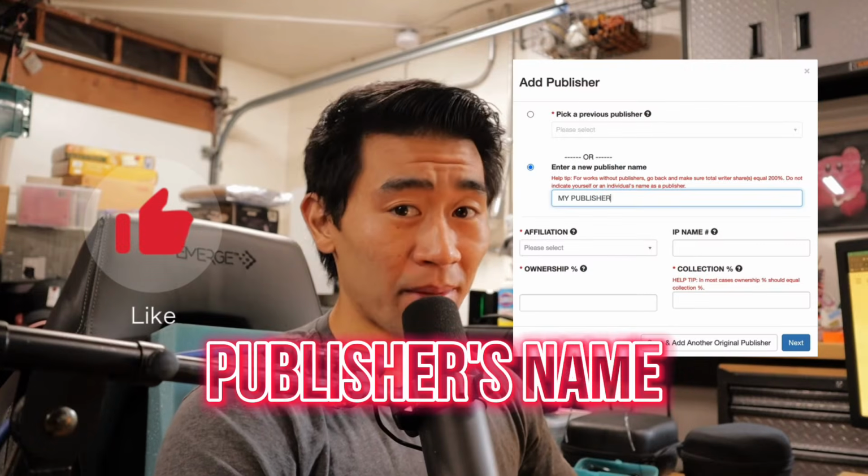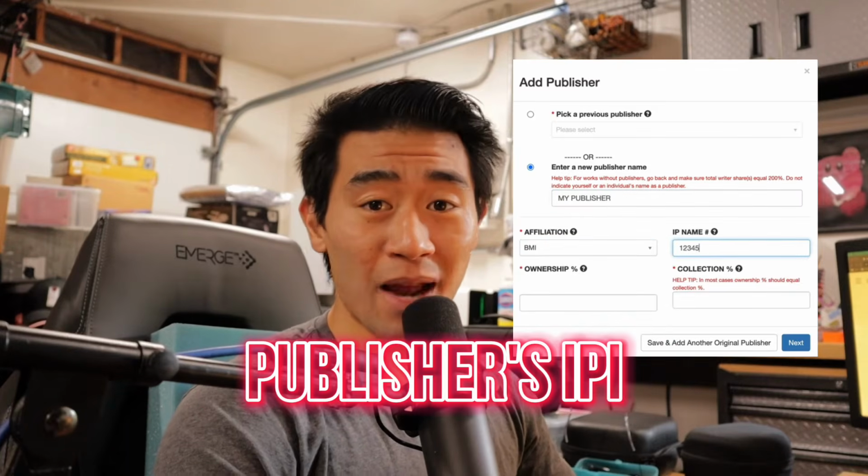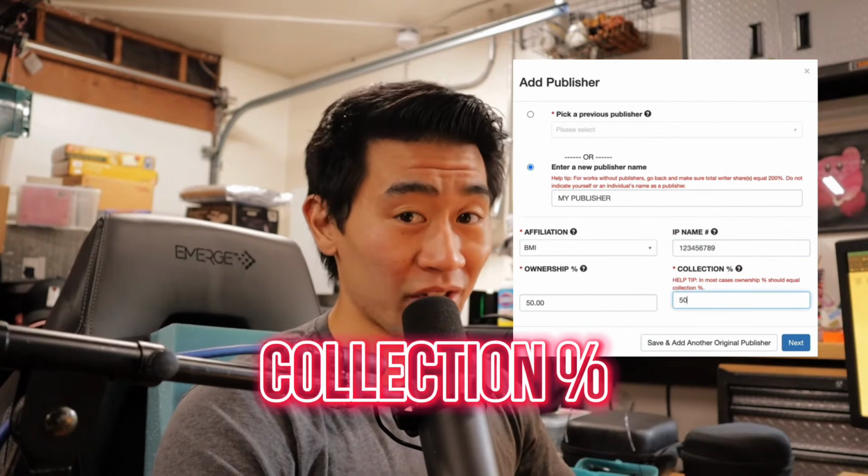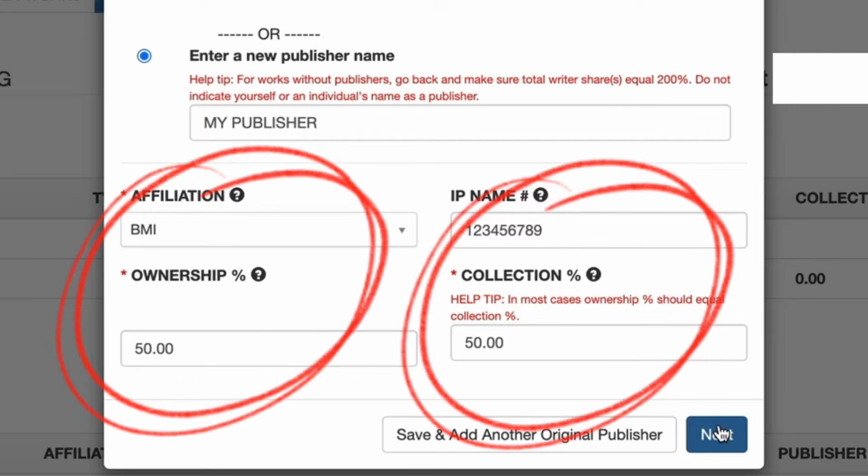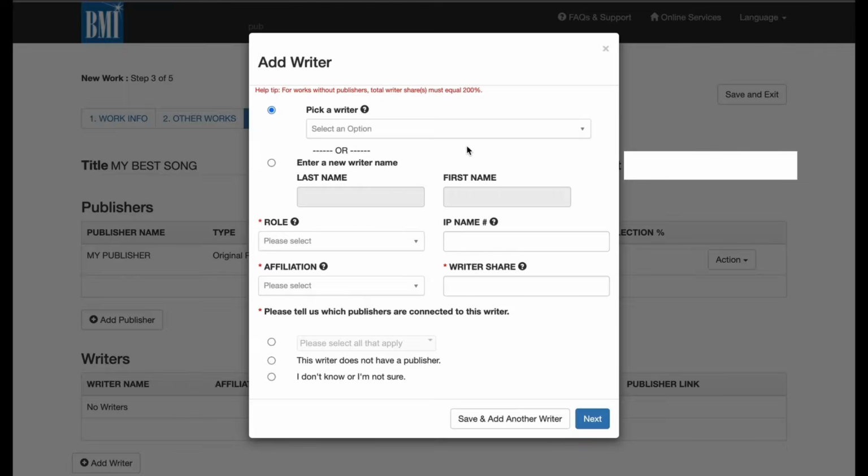At minimum, they need the publisher's name, PRO affiliation, IPI number, ownership percentage, and collection percentage. The ownership percentage and collection percentage should be exactly the same, and the only time they'd be different is if you had an admin publisher like Songtrust or TuneCore Publishing. Next, you want to add your writers.